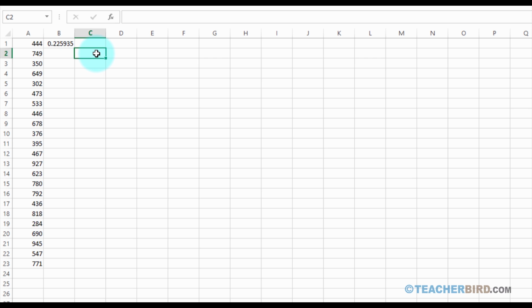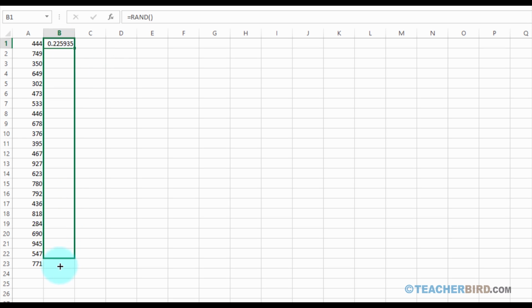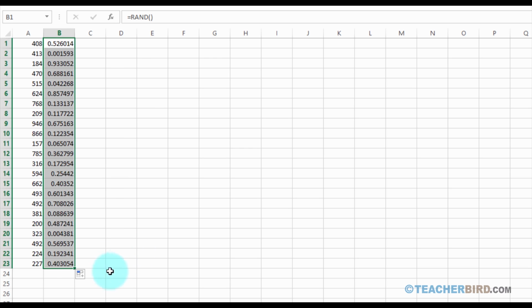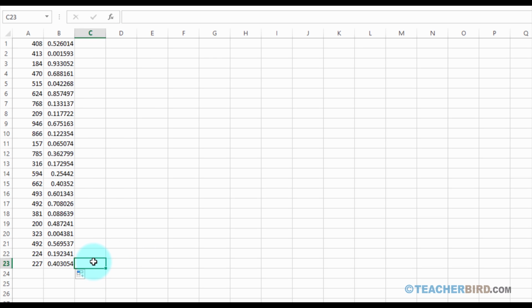Now to copy that formula to the other cells, we just click on the bottom right and drag the autofill handle down, and now our other cells are populated. We have a selection of random numbers.